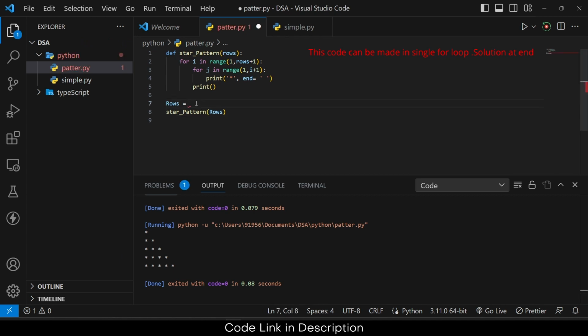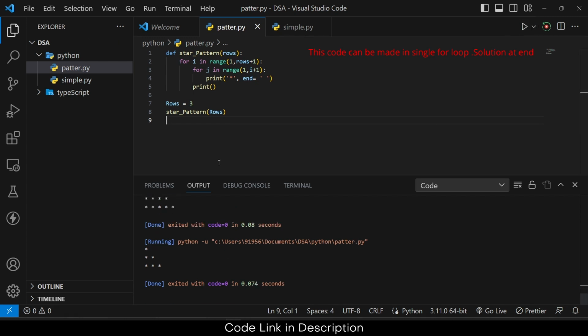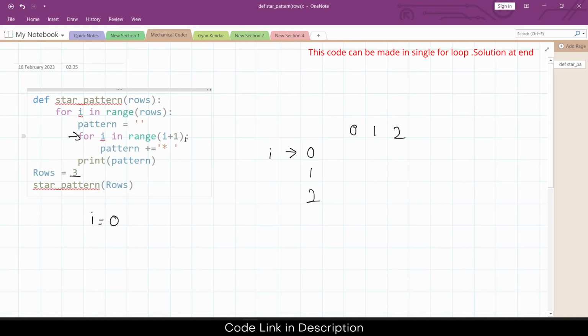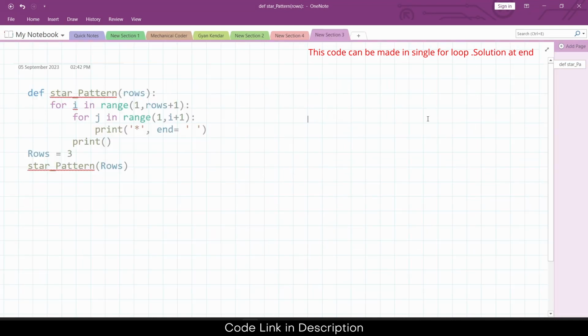Now let's reduce the size to 3 so that it will be easier for me to teach you how this code works. So I'm copying this code. Now I have defined a function called star pattern. It contains something called a parameter. This rows is called a parameter. Now I have defined two for loops here, and this variable called rows is passed as a parameter here.